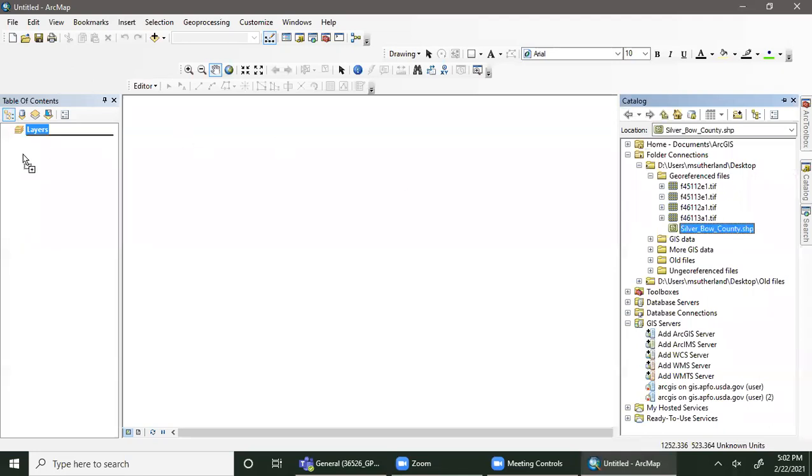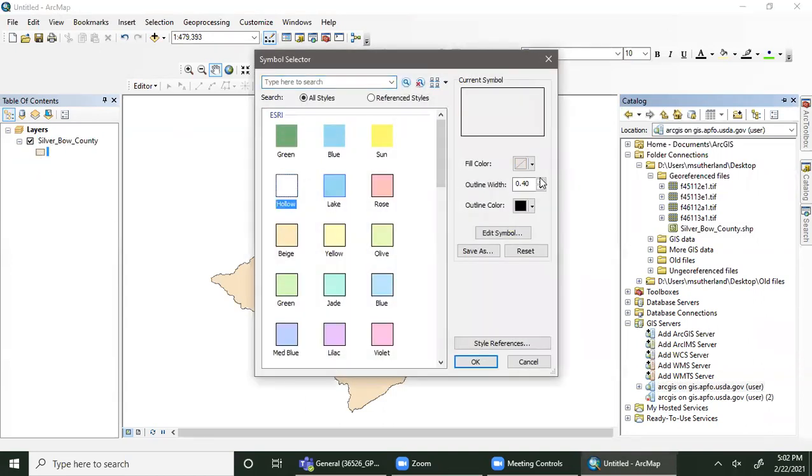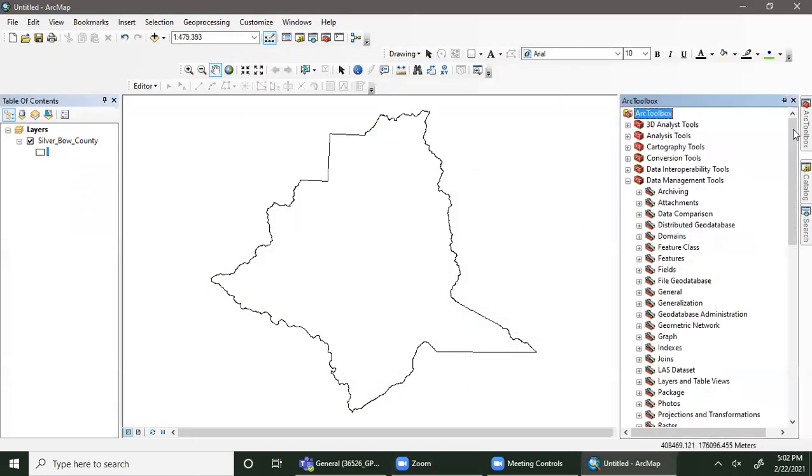Silverbow County, we'll start with Silverbow County. And I would like to georeference to NAIP imagery. We're going to use Silverbow County just to locate where we are on the NAIP imagery. So go ahead and set that to hollow. All we're doing here is making sure we're in the right location.